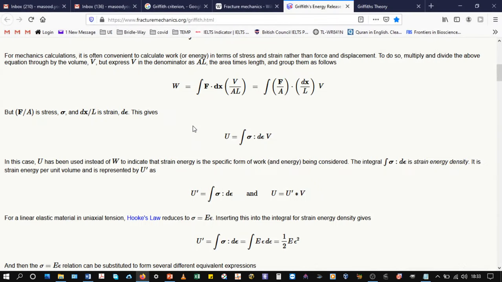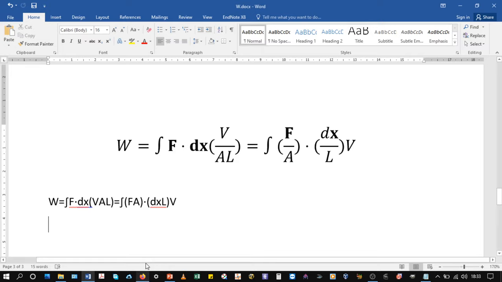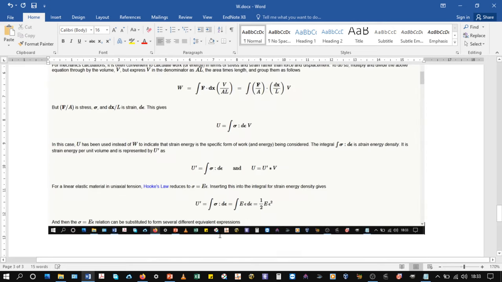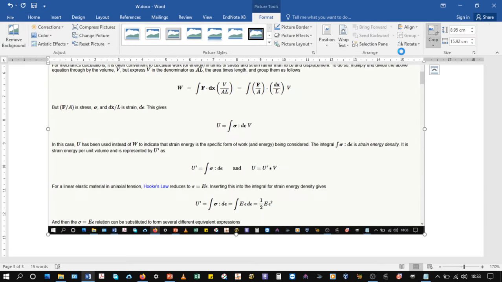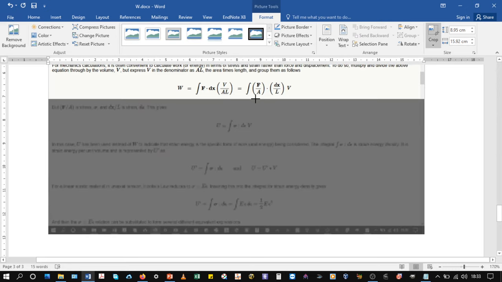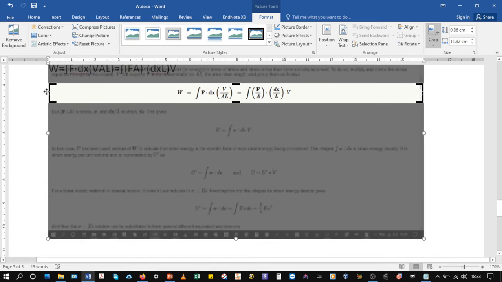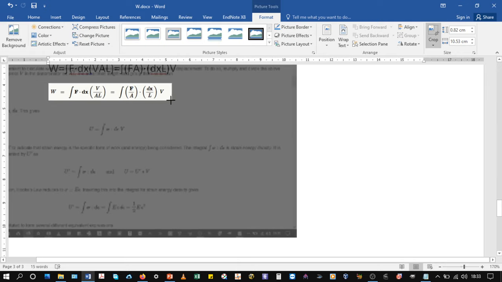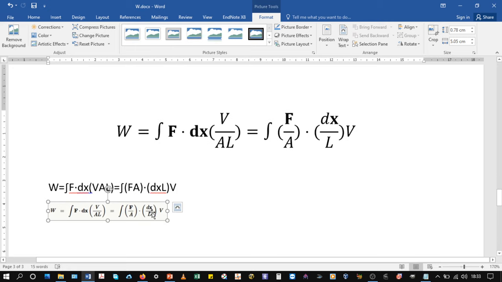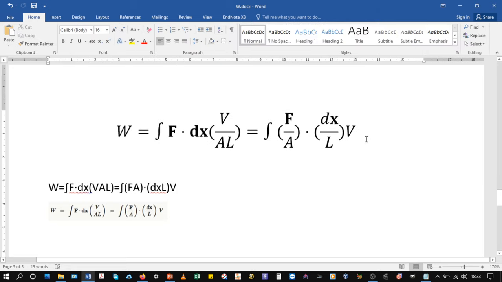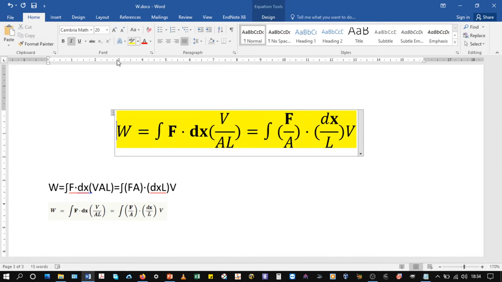The other way is that you can take a screenshot. There is a print screen option on your laptop, and you can simply put it, and then you can crop the image. So this is another way, but this method is also incorrect, and you cannot remove the background from the equation. So this is also incorrect. So this first option is correct.